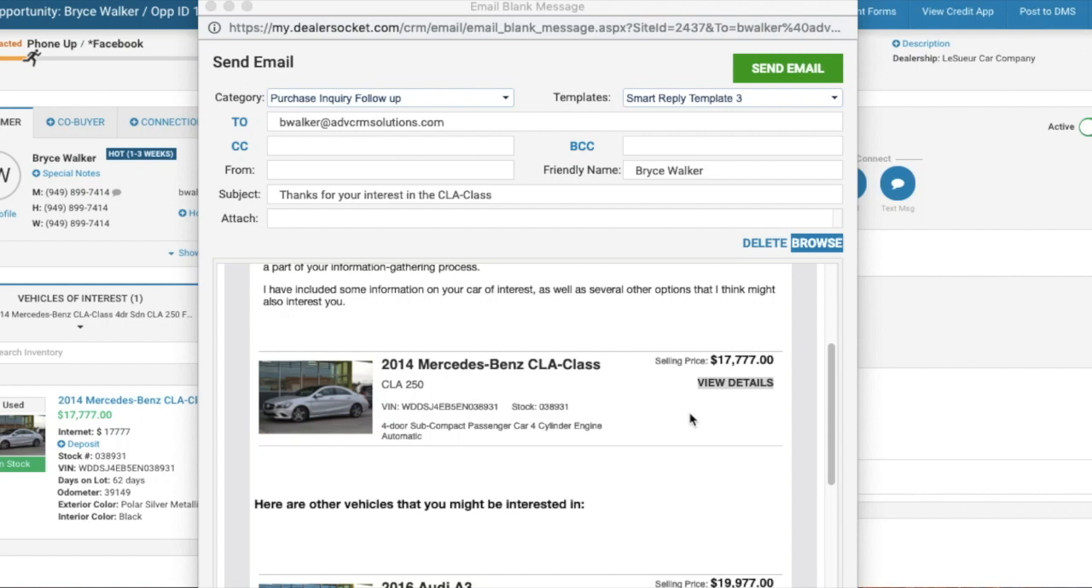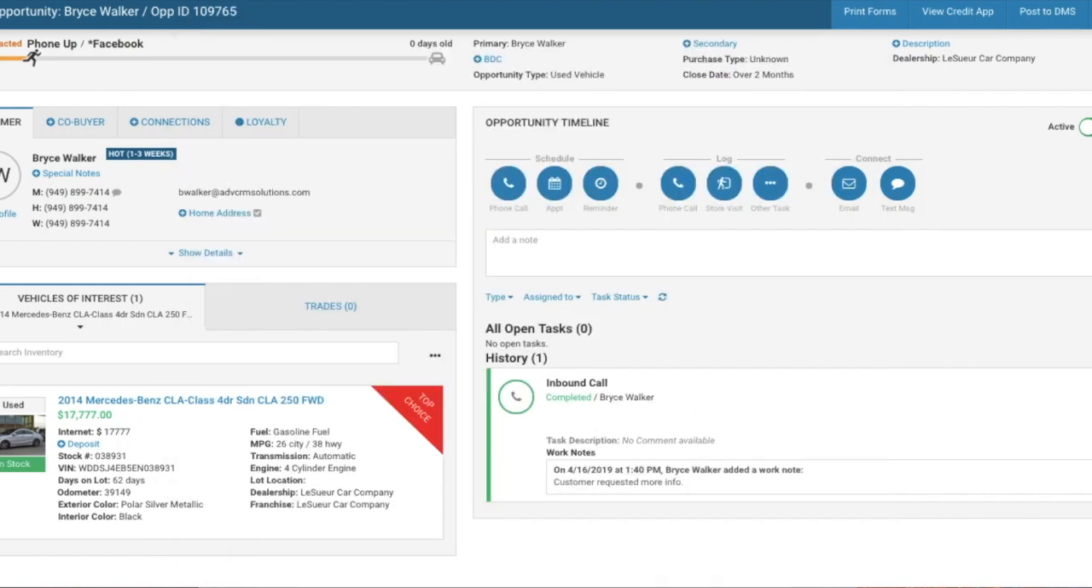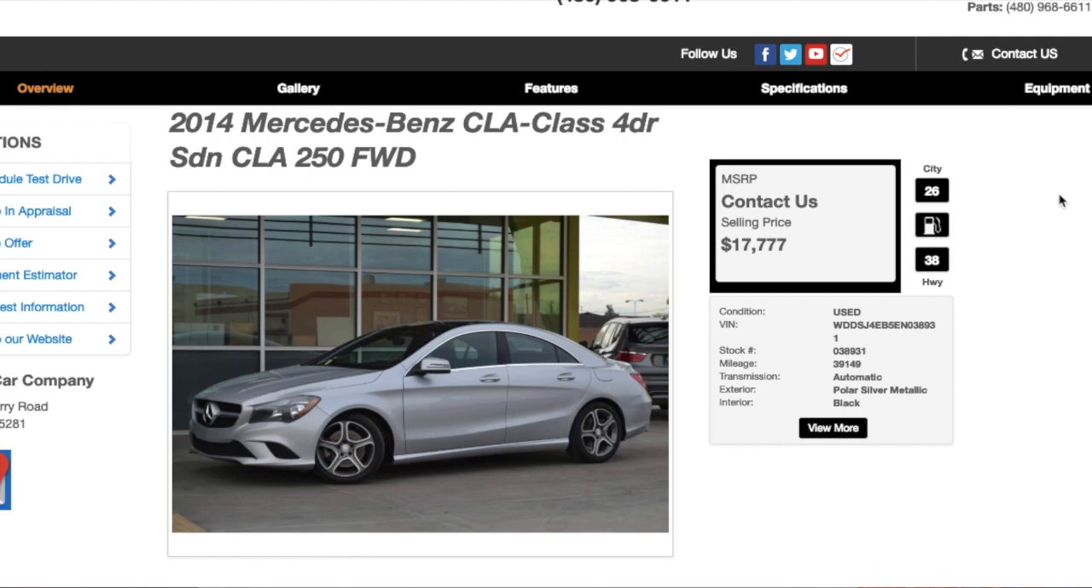What we're going to do is, once they receive this email, ask them to click on View Details right here, and that's going to open up the electronic brochure. And of course, they have all of our contact information on this brochure.